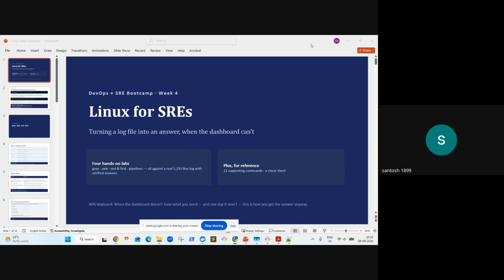So we'll connect to our environment. Again, we'll start with the same process. Please start the Docker container and please start the container instance. I will be sharing the commands.